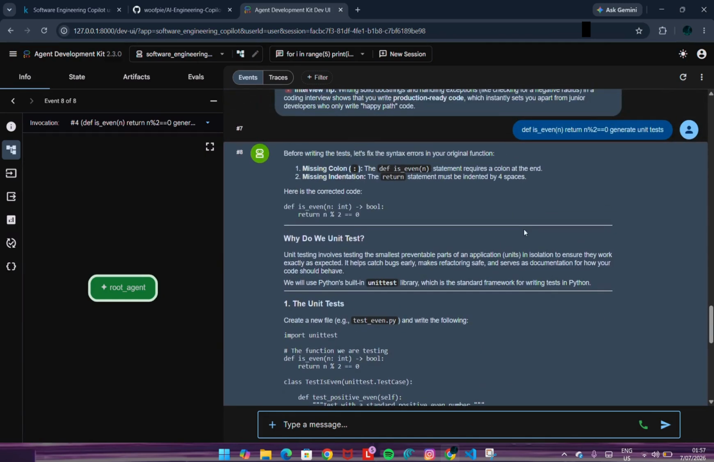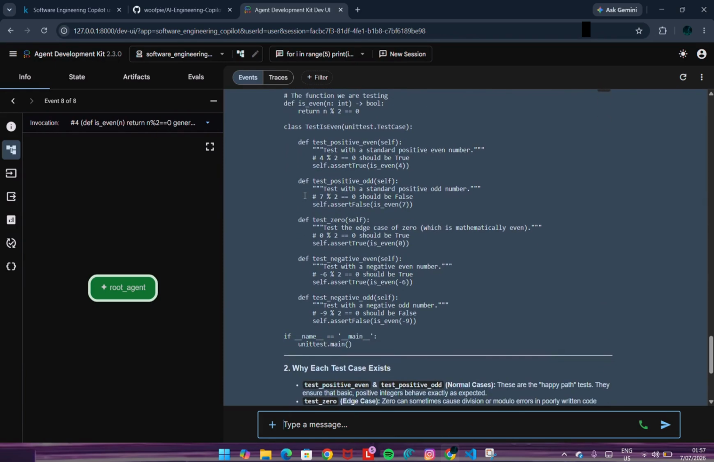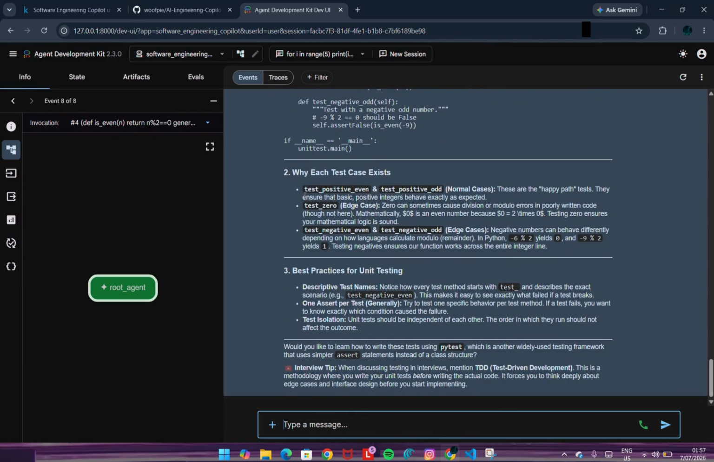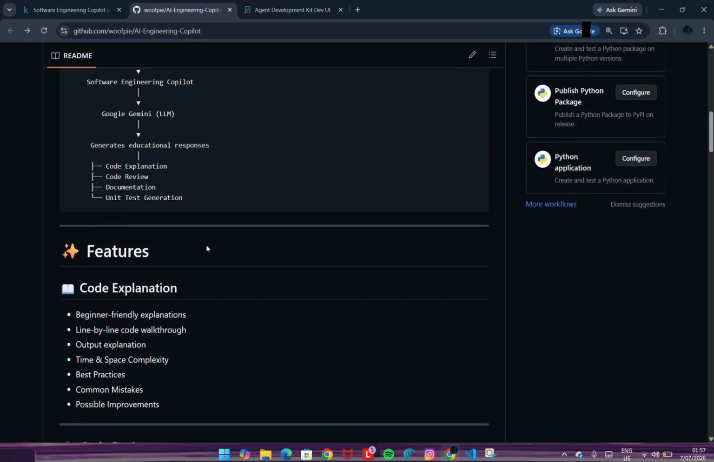Why do we need unit tests? And also the syntax errors and the errors we need to keep in mind. Why each test case exists and best practices for unit testing.